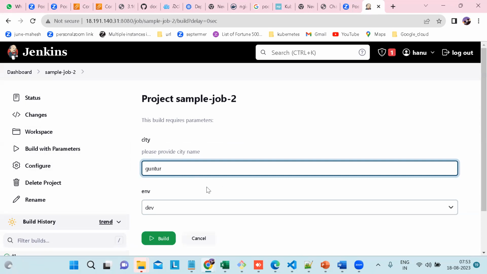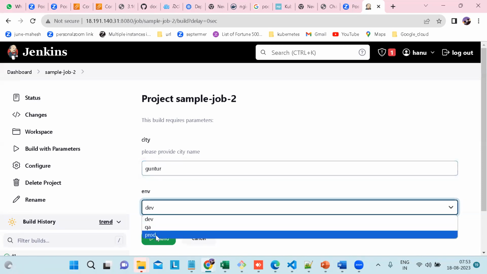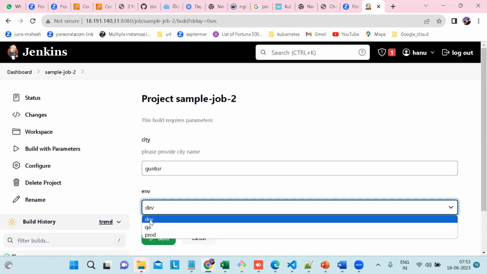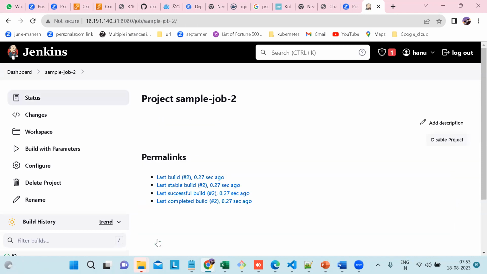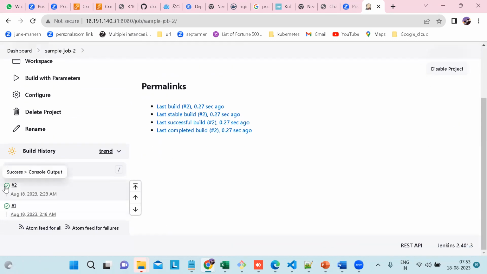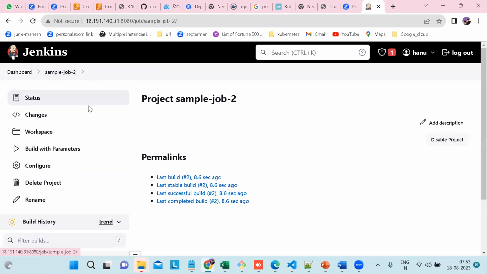Okay, environment. Now it is asking here. Say prod build. Yes, you can select any one, then it will list. Then where do I check the results? Yeah, console output. Here, click console output. Just click on the job.